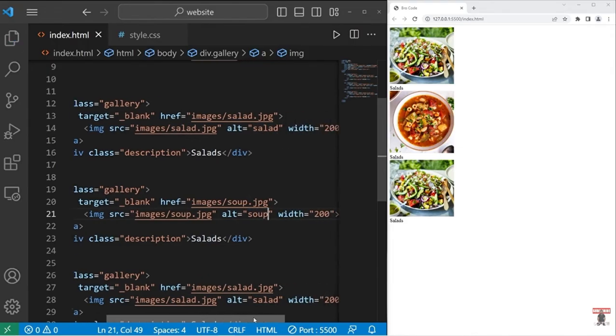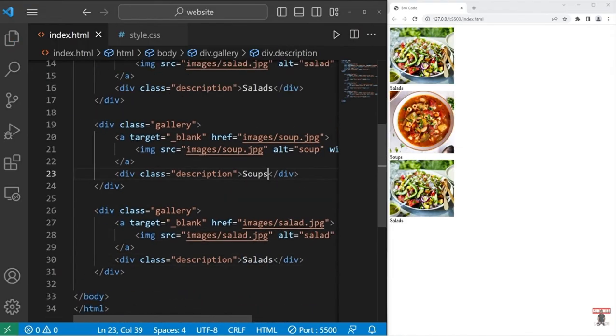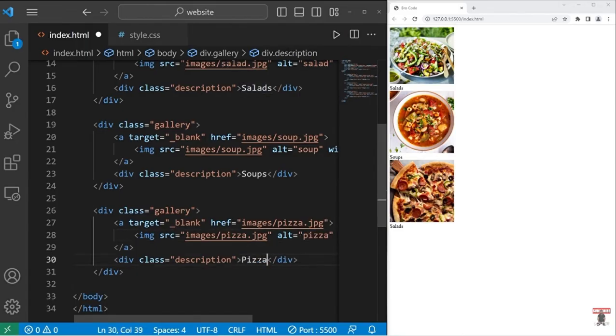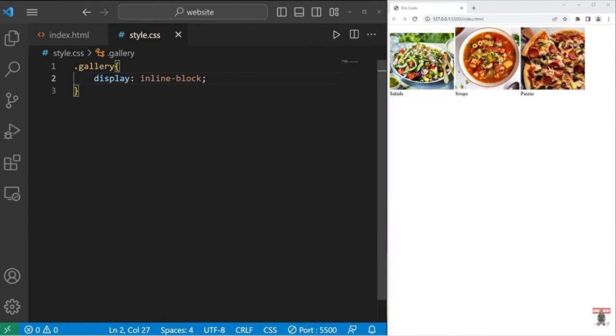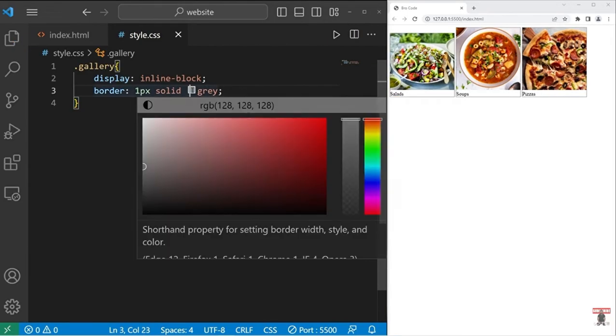Alright, let's go to our style sheet. We are selecting our gallery class. I will set the display property to be inline-block. Currently, these images are block level elements. Now they're all lined up. I'll add a border. Border 1 pixel solid. Let's go with a dark gray color. I'll use HSL values. I'll set the lightness to 60%.